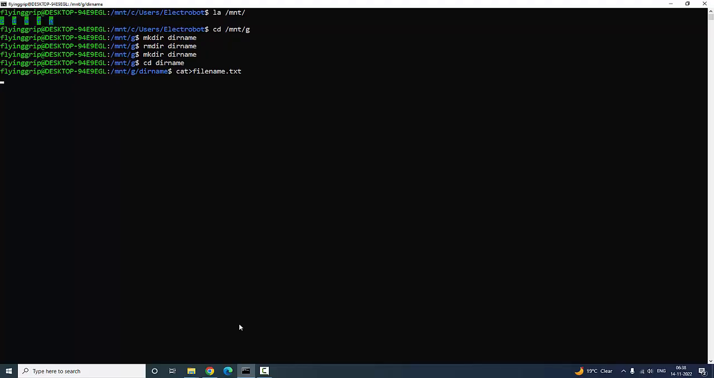Here I am going to type: I am a file from G drive, I am residing inside a folder. Which folder? dirname. Now if you want to save the program, press Ctrl D, and if you want to terminate the program, Ctrl C. Now if you want to view the content of the file, cat space filename.txt.